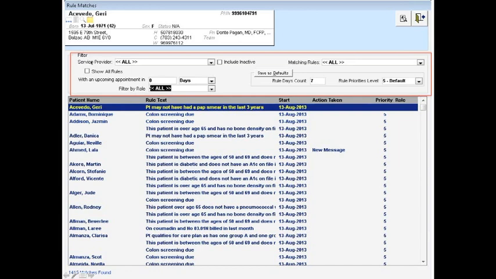So in the filter area here, you can pull down the drop-down menu and filter by service provider. So if a clinic is divided into pods and an MOA works with just one doctor, they can use this to pull up the rules for a single service provider. They have to click Show All Rules, make sure that's clicked off, and they can look ahead and see all the rules that are showing up.